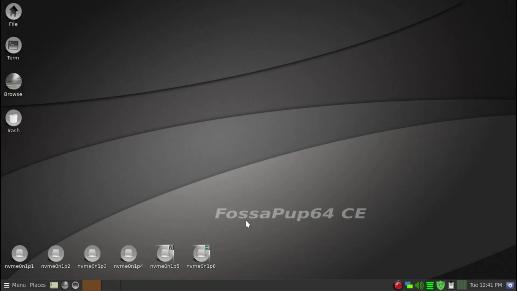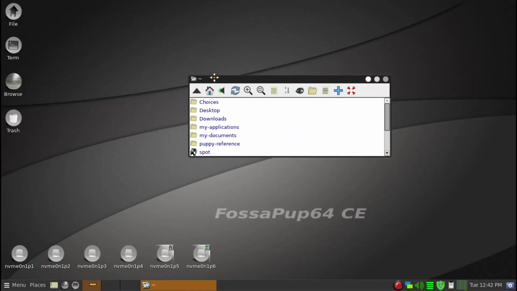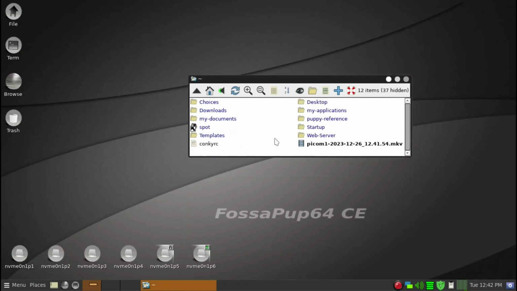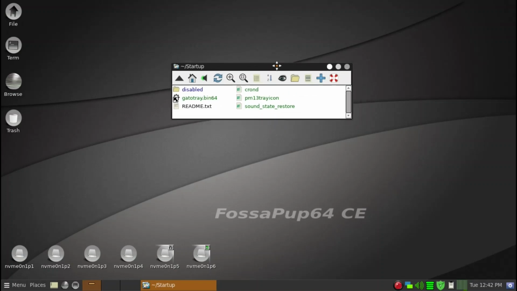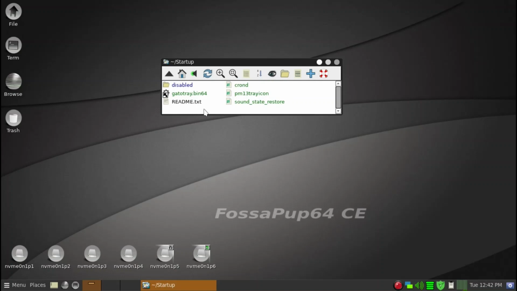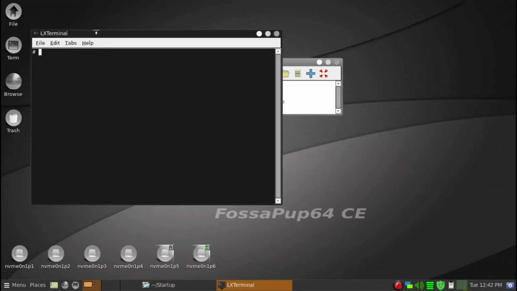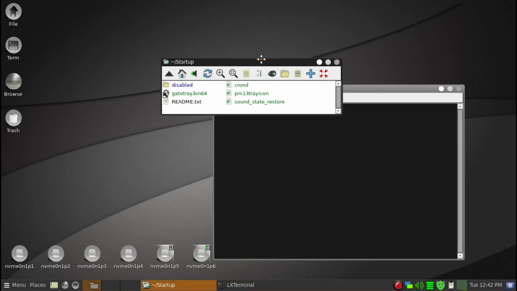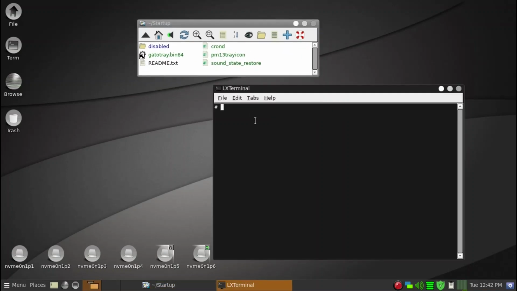Now, next step is to make sure that this picom and its configuration starts with each boot. So what we're going to do is just open up a ROX filer, and then go to the startup folder here, and then just open up a terminal. And within this folder, we'll just make sure with pwd. So we're in the startup folder now.